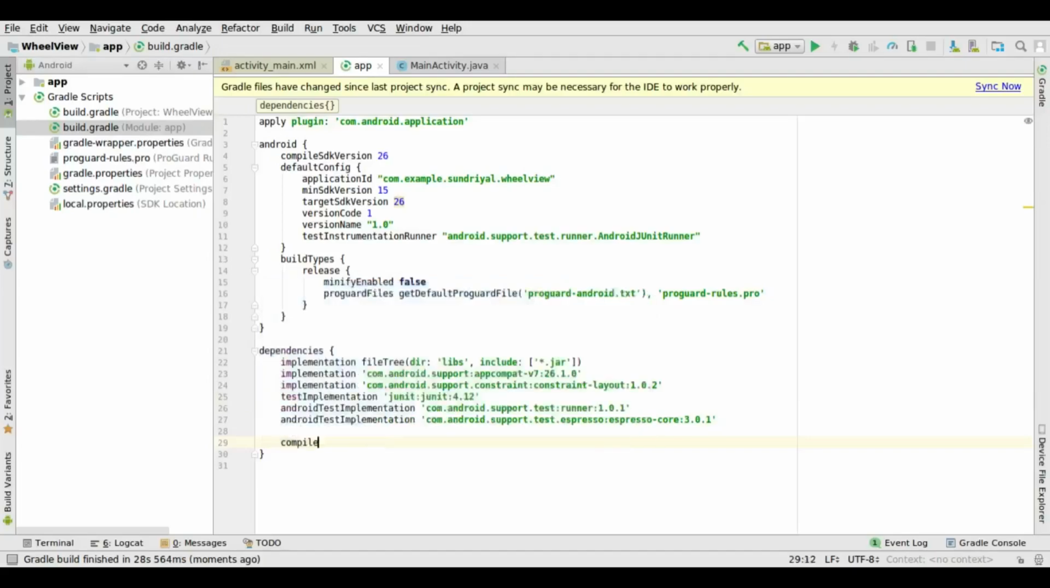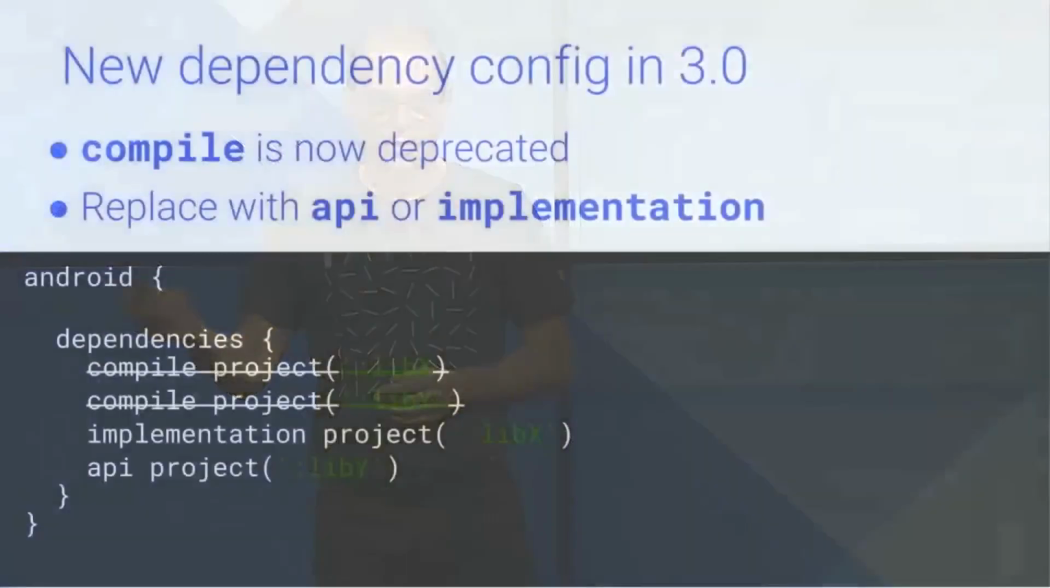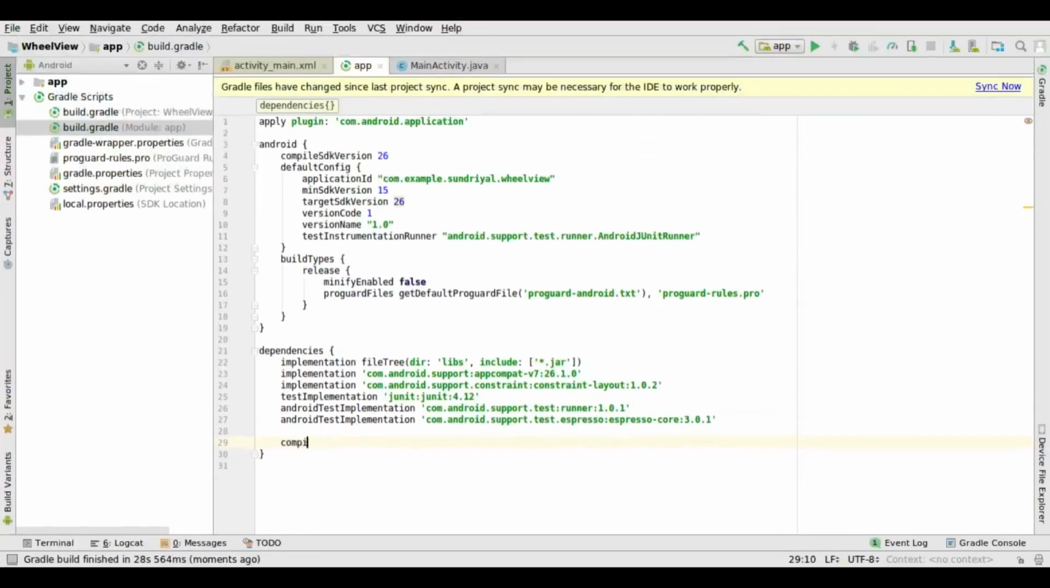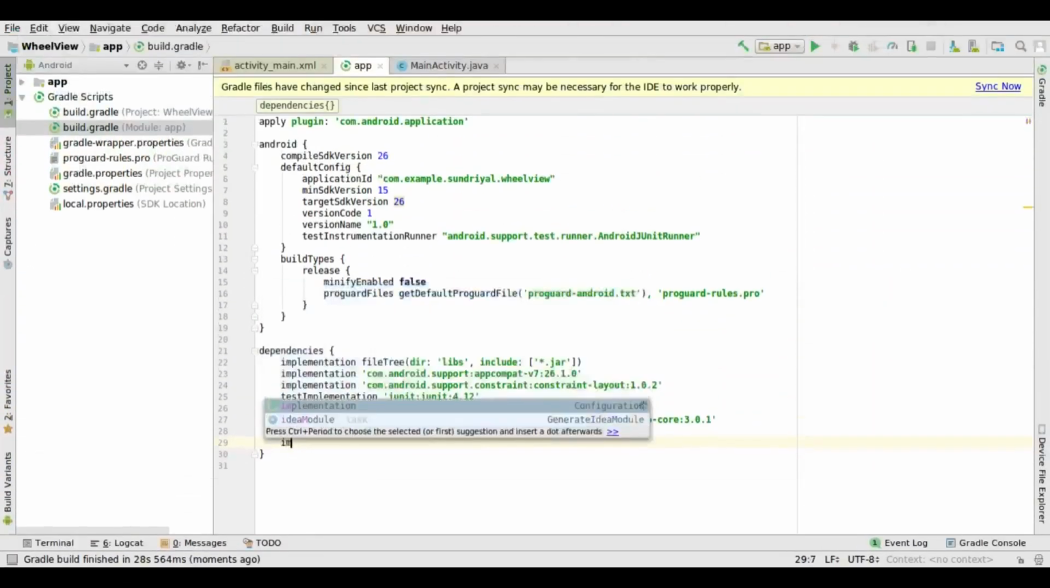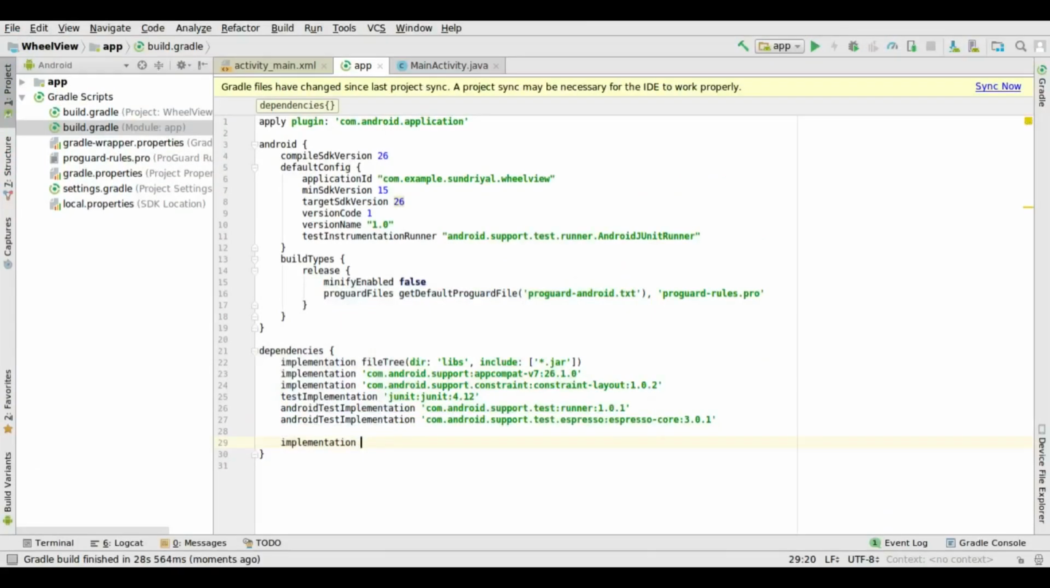So first of all we'll add the required dependency in the build.gradle file. Gradle came up with a new way of declaring your dependencies. Compile is now deprecated and it's replaced by two new configurations, either API or implementation. Okay, so implementation and then Control V, and then let me just sync this project.